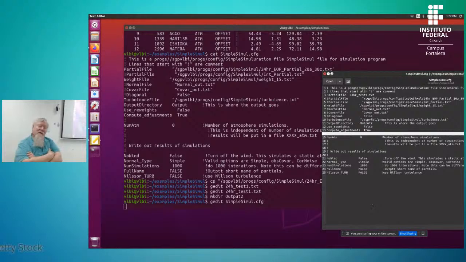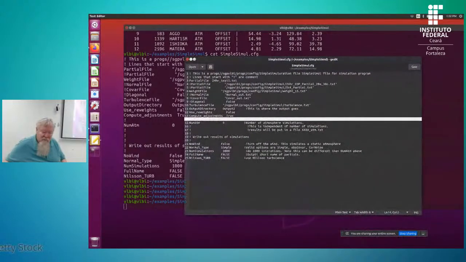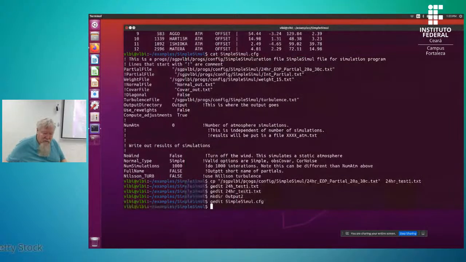So have you guys all set to do the next run? Yes. Okay. So we've done two changes here. One is we're changing the partial file, which is a parameterization, and the other is we're changing the output directory. So let's do a save, and then get out of here. What's the last change? We changed the output directory. So the output directory in simplesimul.cfg should now be output 2. Okay.